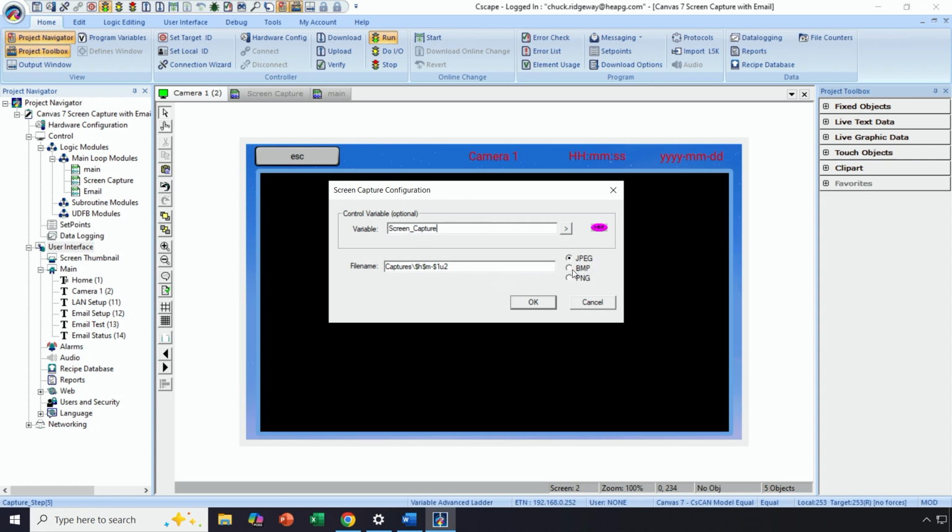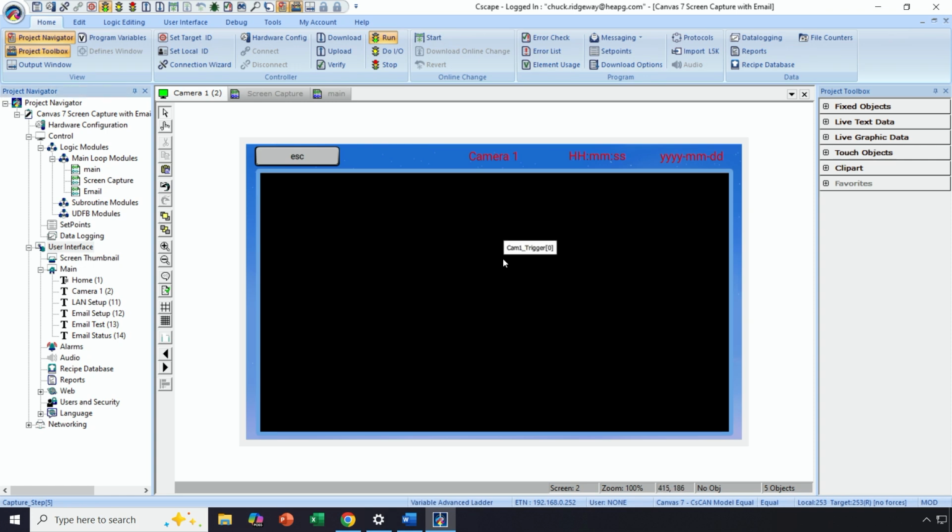Currently, for whatever reason, with 10.1 Service Pack 1 and 17.2 firmware in the Canvas, bitmap files and PNG files are not successfully being attached. So you'll need to use JPEG files for this. Not a big deal, but something that's important to know. Okay, so that's the configuration for the screen capture.